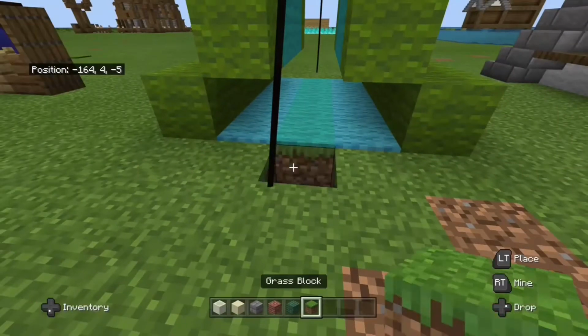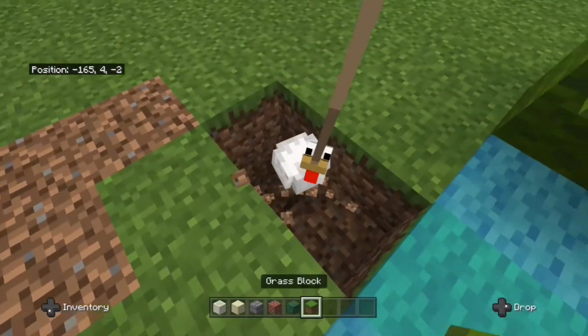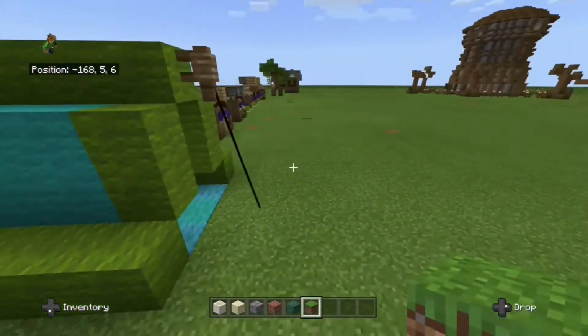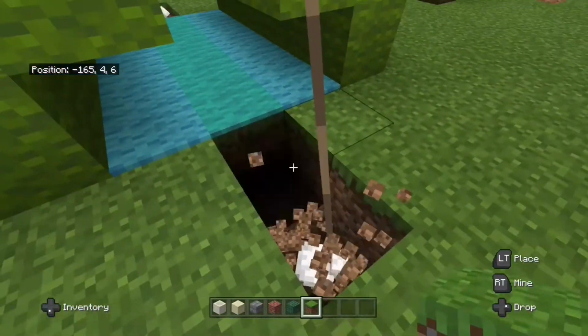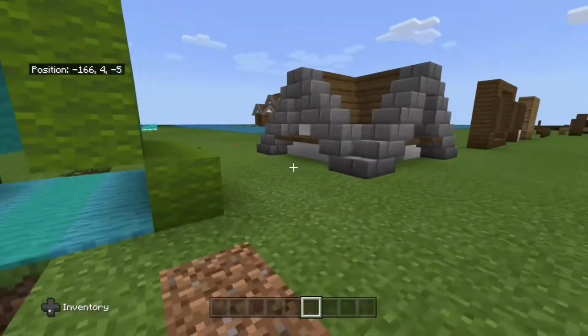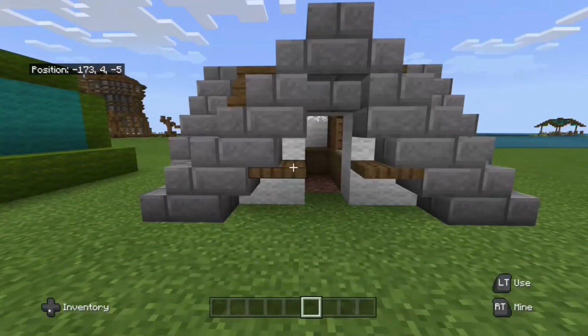Alright, and so here's a tent, but what I want you to focus on is how there's a chicken with a lead connected to it. So it looks like it's tied down. So this is a very basic trick. And be free, chickens, be free.